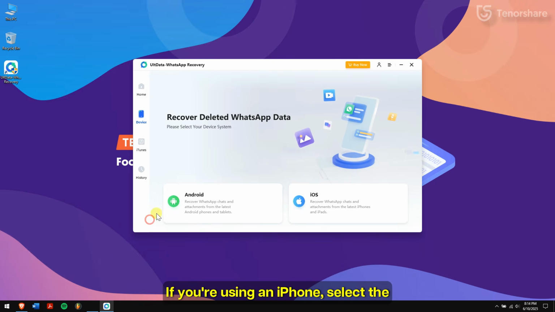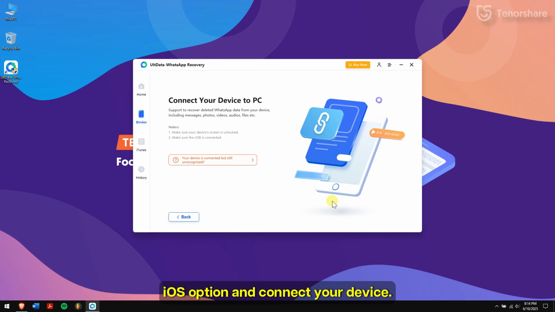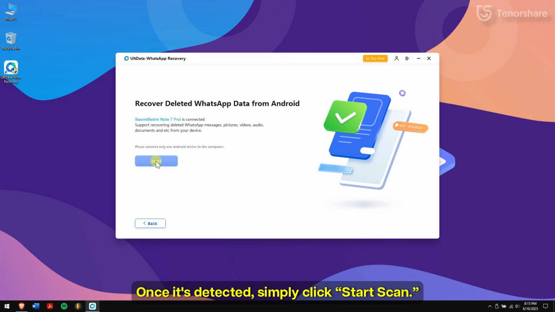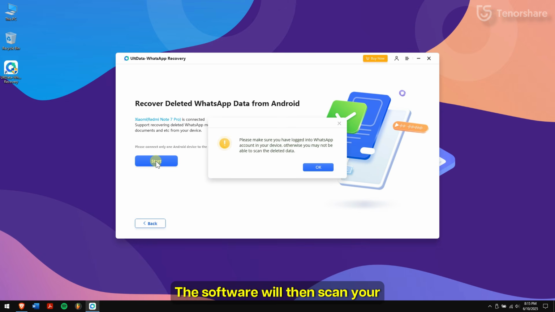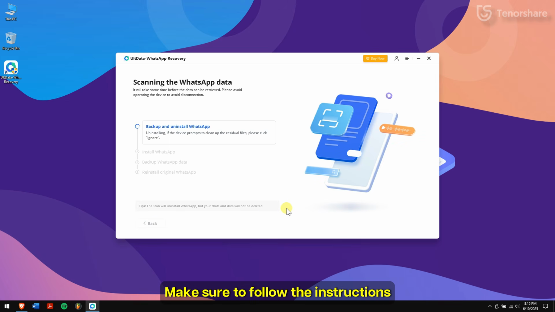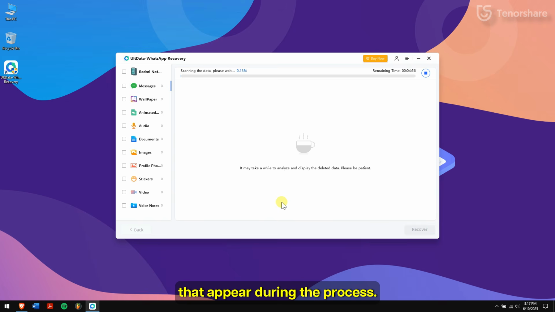If you're using an iPhone, then select the iOS option and connect your device. Once it's detected, simply click Start Scan. The software will then scan your device for recoverable data. Make sure to follow the instructions that appear during the process.